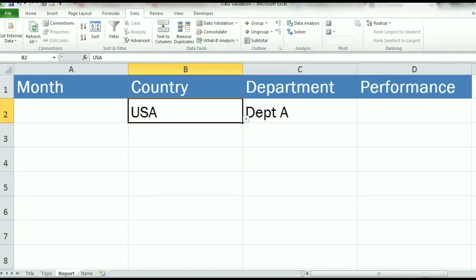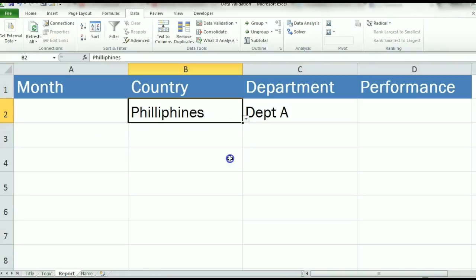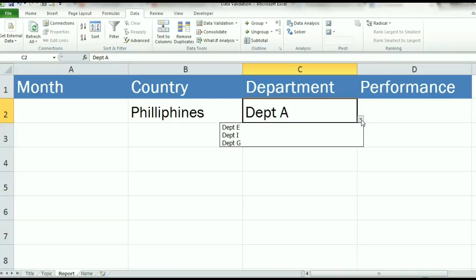This dependent dynamic drop-down has one drawback. In this example, if the user goes and changes the country from USA to Philippines, this department doesn't get changed. Whereas in Philippines, there is no department called Department A. The only three options are E, I, G. But department name is not updated. That would result in incorrect data being reported. How do we avoid that?